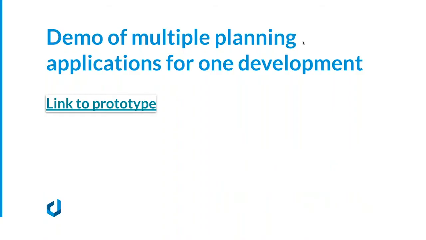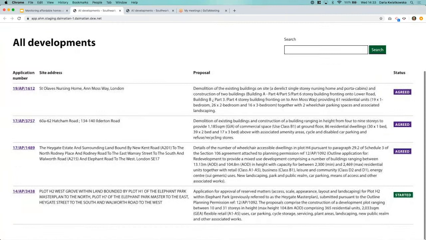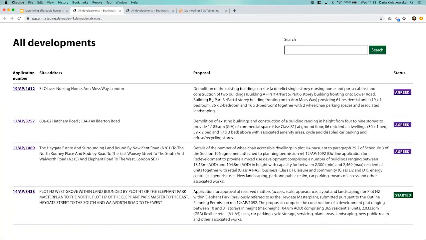So I might sit down. If I can have someone hold this. So this is the system. You can ask us for a login at any time. One big thing here is that we've now imported 4 real developments into it, 2 from the Elephant Park and 2 other ones that were brought in.